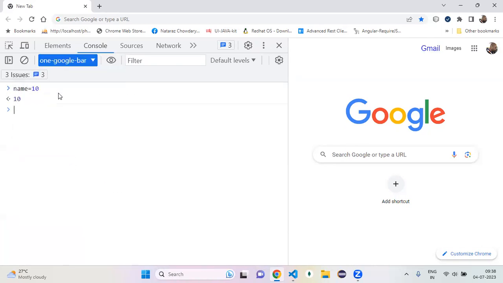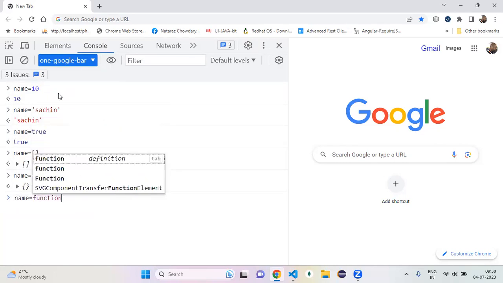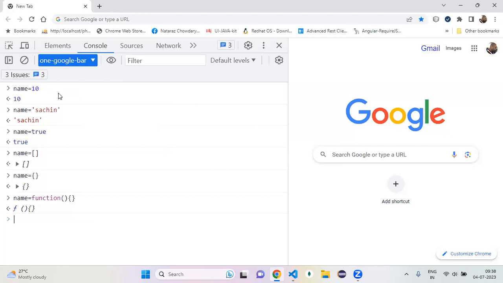One variable can hold a number now. The same variable holds a string now. The same variable holds a boolean value. The same variable holds an array. The same variable holds an object. The same variable holds what? One function also, or not? Do we have any type mentioned for this particular variable? In JavaScript, there is no type for the variable. My variable can hold any kind of data, or not.